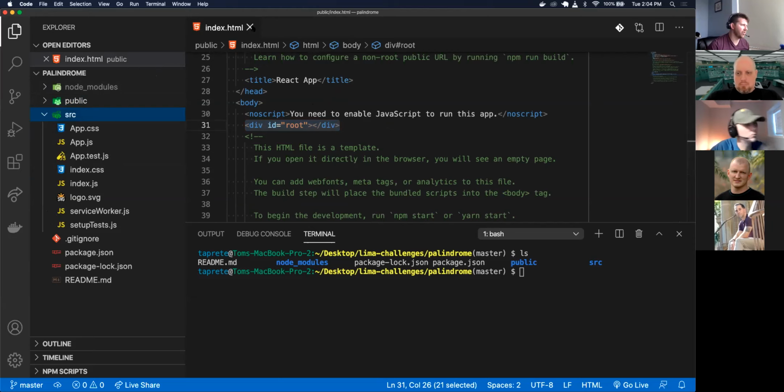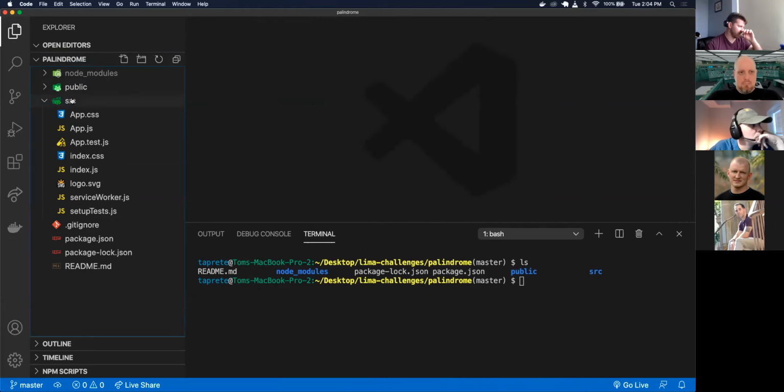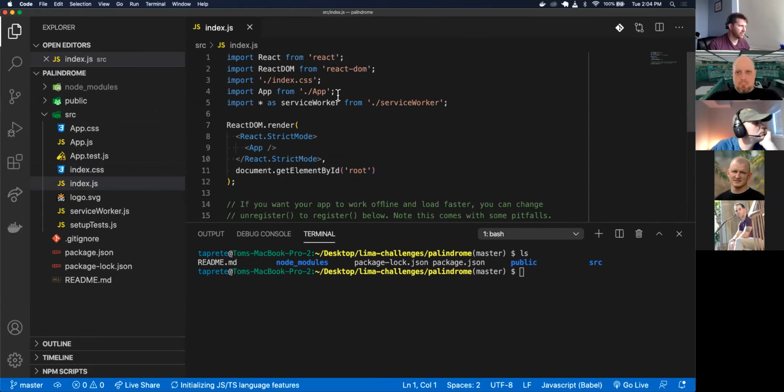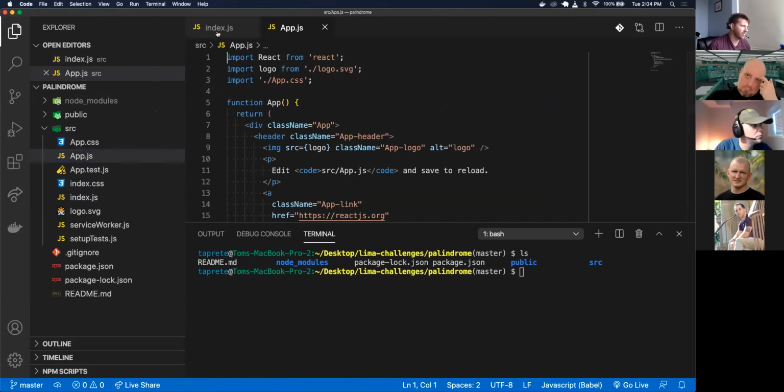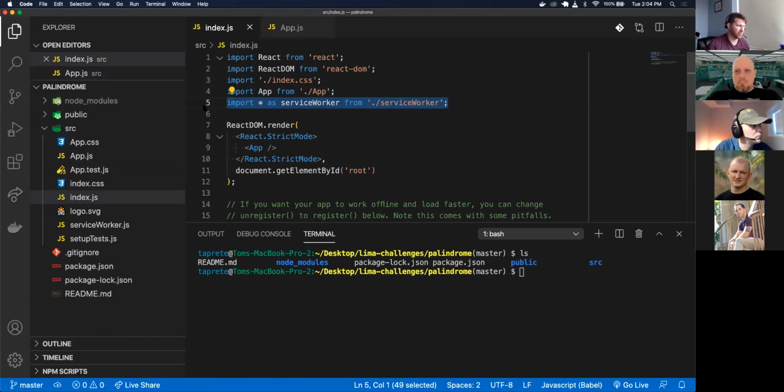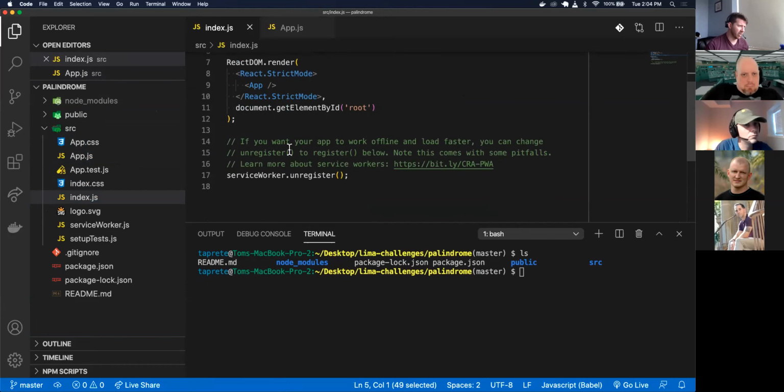Now let's go into source. Source is where all the magic happens. So in here, we have our index.js. We have some CSS. We have our app component, which is also right here. We have this service worker. This is specific to create React app. It's not necessary, but it says if you want your app to work offline and load faster, you can change unregister to register below. Note that this comes with some pitfalls. Learn more about it. Don't really ever use that.